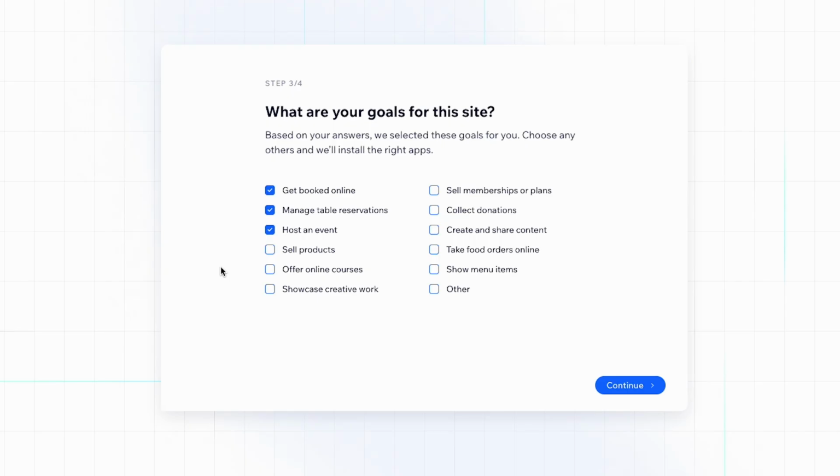Manage table reservations. No, I don't want this. This would be suitable for a restaurant, but it's not necessary for a wedding planner. I'm going to deselect it. Host an event. No, I don't want this either. I want to plan events for my clients, but I don't want to host events that people can book via the website. I'm going to deselect this one too.